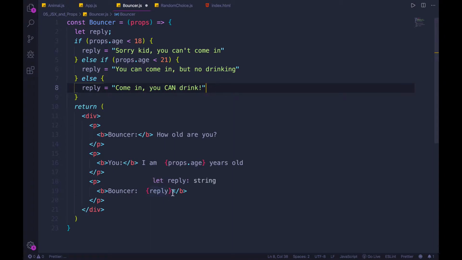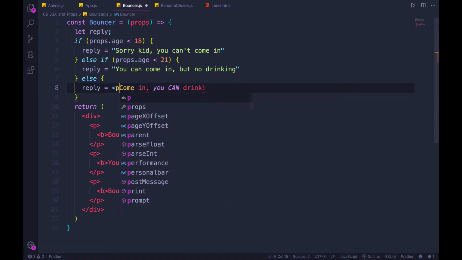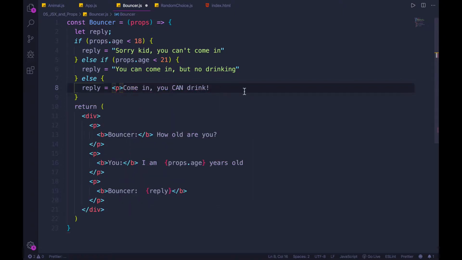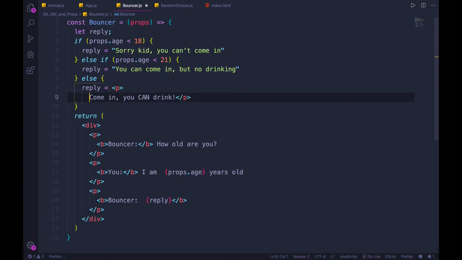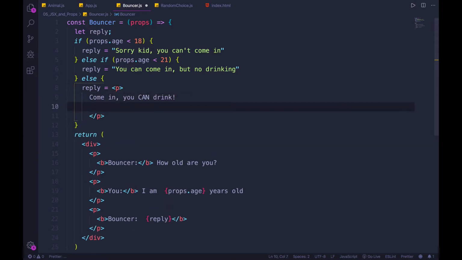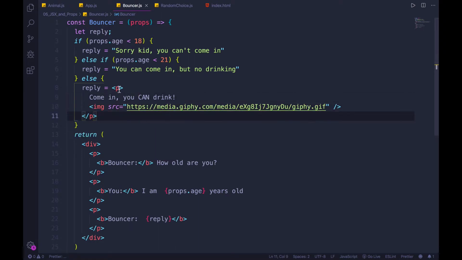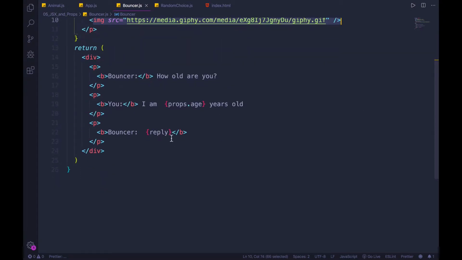And I think the first thing that I'm going to do is, instead of come on, you can drink, let's put this inside of, maybe a paragraph tag, its own paragraph tag. And we can put this on multiple lines. And then after that, let's put an image, close it, and then we'll set the source equal to the thing on my clipboard. So now we have reply equal to this paragraph. It says come in, you can drink, and we have an image tag. And then down here, I'm going to move that after, so only bouncer is bolded.